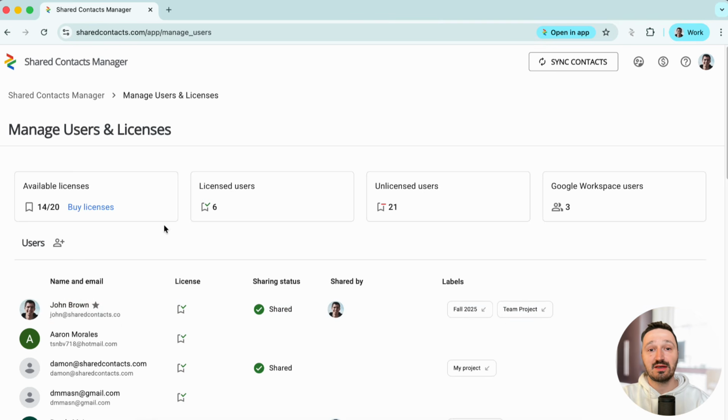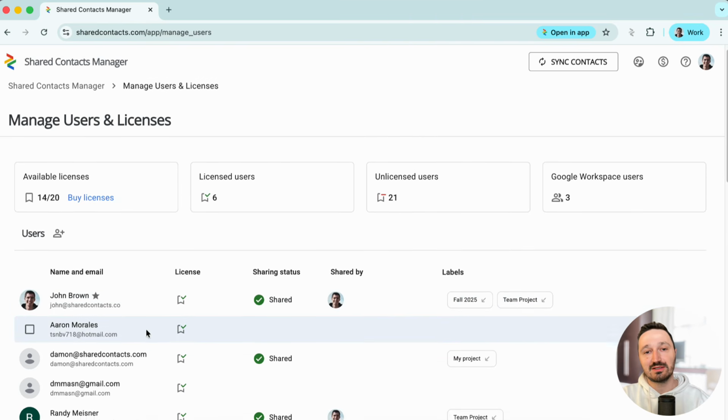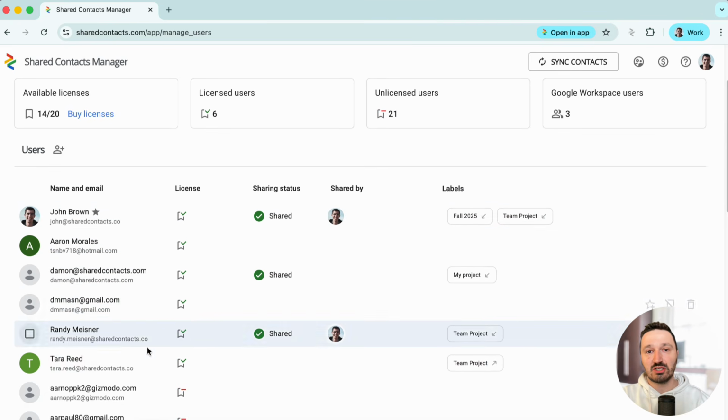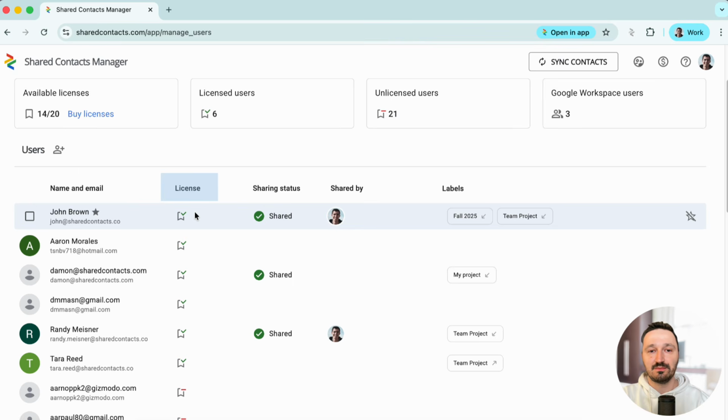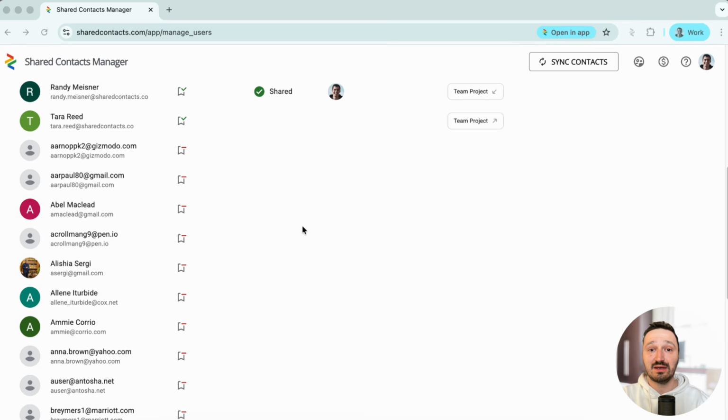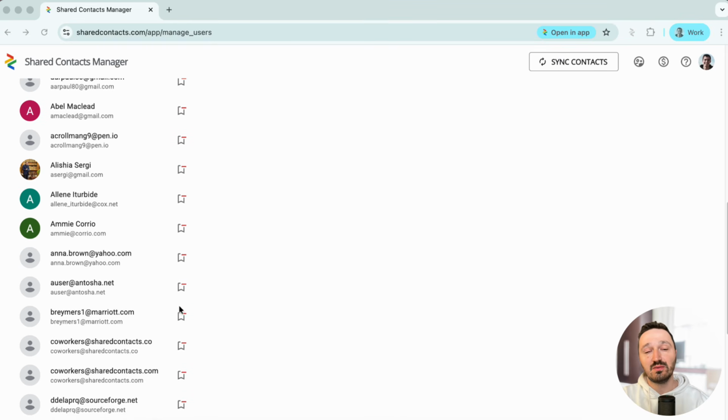Your own account is at the top of the list as the subscription admin. Below, there are licensed users. These are people you've either shared contacts with or manually assigned a license to at some point in time. You'll recognize licensed users by the green check mark in the license column. Next down the list, you'll see users who either haven't received a license yet or had it removed at some time by an administrator. They will be marked as unlicensed.